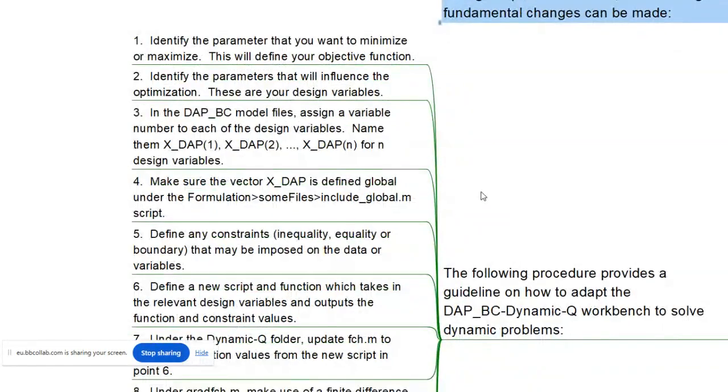Right, and that is just to make sure that there's a continuity between the DAP-BC model files, and then once we move over to fch and grad fch and all of the files that are stored under dynamic queue, these two systems or these two variables can talk to one another.